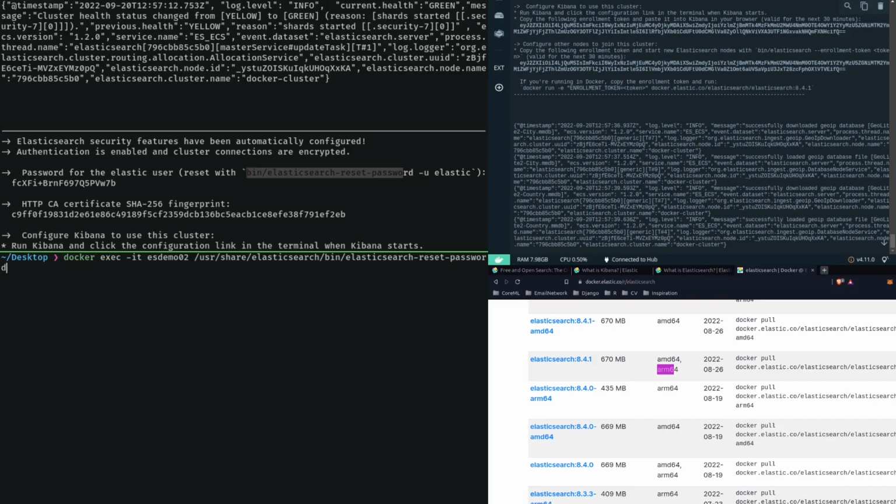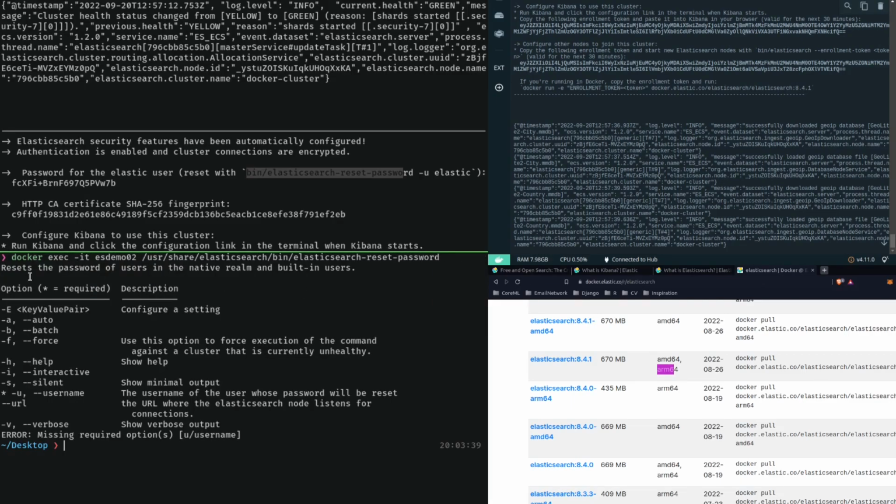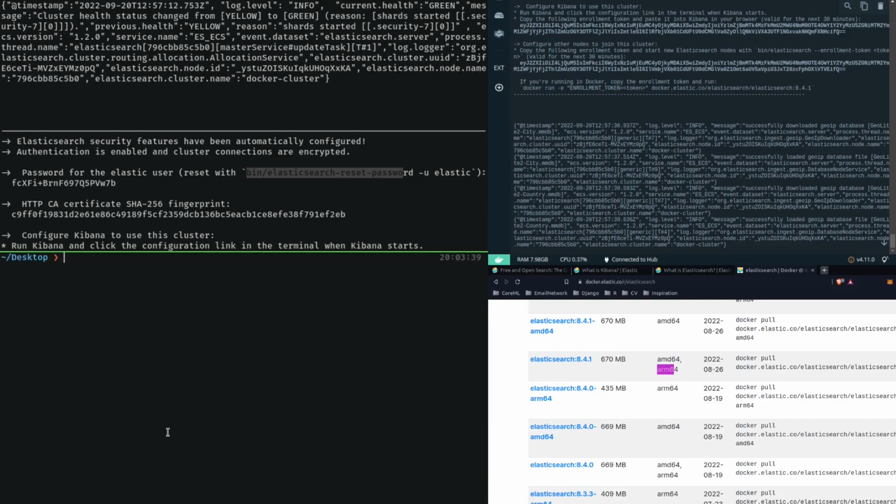And then when you run this, it will ask you what user you want to run this tool with. So you can't just run this without a user. So if I run this, see what's going to happen. It says it resets the password of users in the native realm and built-in users, and it says error, missing required options, username. So it won't let you do that. It will need a username.